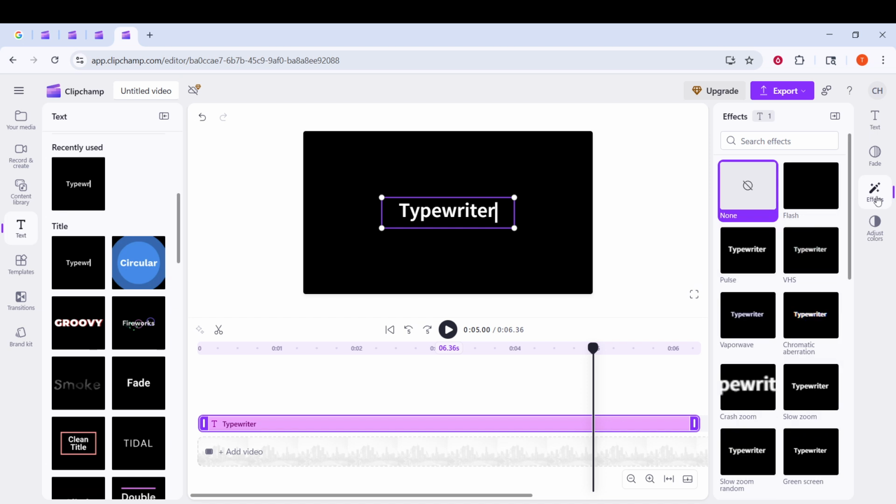For some final touches, explore the Effects tab in the Property panel. This allows you to apply special effects to your text, such as flash or slow zoom. If you want your text to smoothly enter or exit, use the Fade tab to set a fade-in or fade-out animation, adjusting the sliders to your liking.